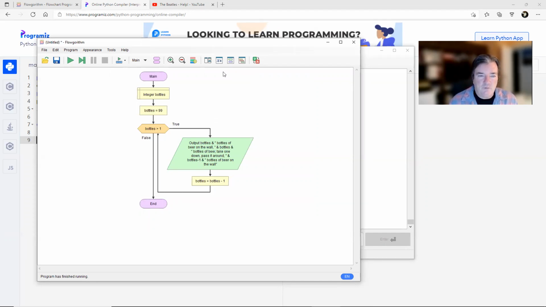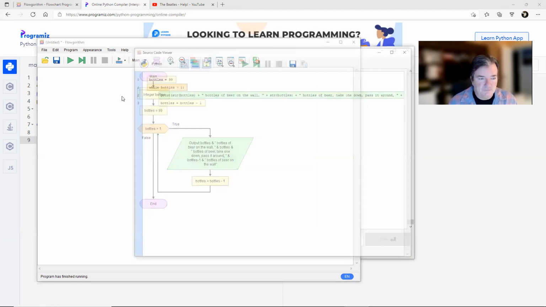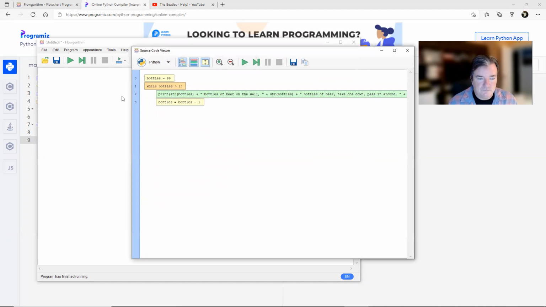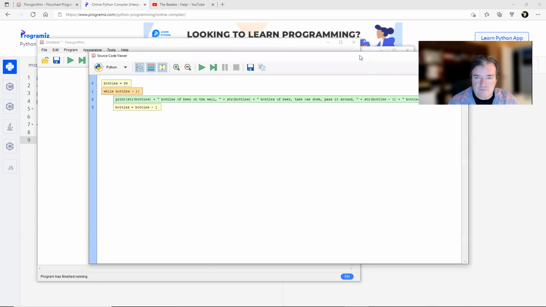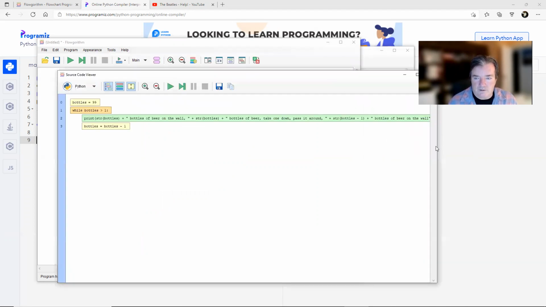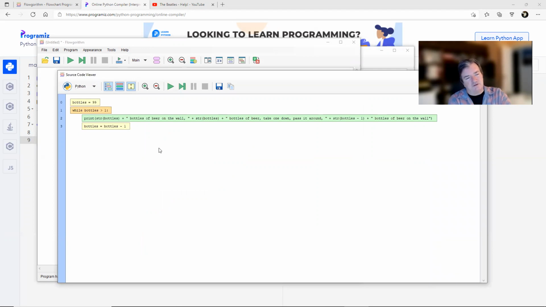So once again, if we wanted to say to ourselves, what does this look like in Python? It is 4 lines of code in Python. Like I say, the last 2 lines of the song we'd have to clean up when there's one bottle left. You say 1 bottle of beer on the wall, 1 bottle of beer, take one down, pass it around, no more bottles of beer on the wall.